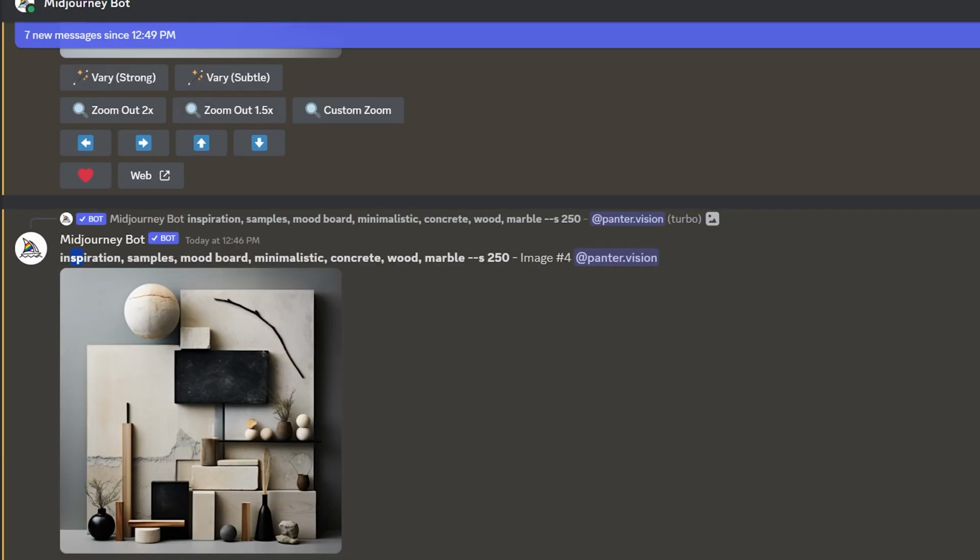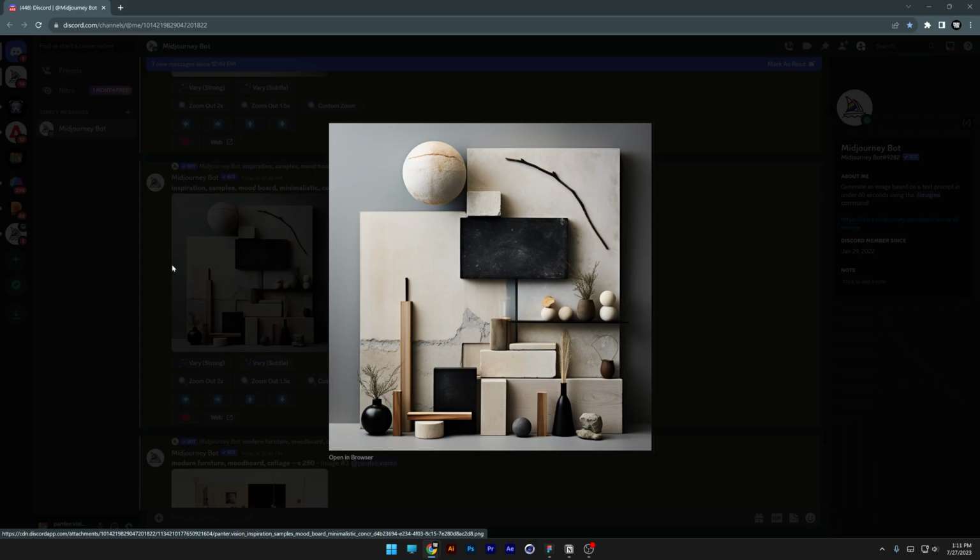And here we got "inspiration sample mood board, minimalistic concrete, wood, marble", even shorter. And it basically assembled all the materials on one image, which is more like a beautiful composition rather than a mood board. It's like a mood board composition. So I don't know what to say. It's also like a still life. But these are ideas that you don't see on the internet.